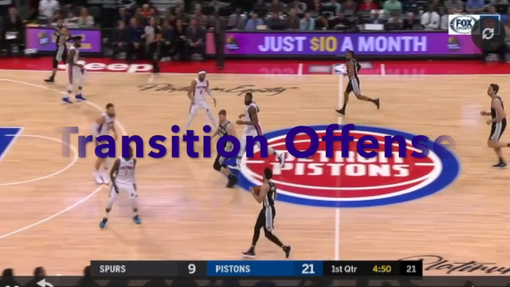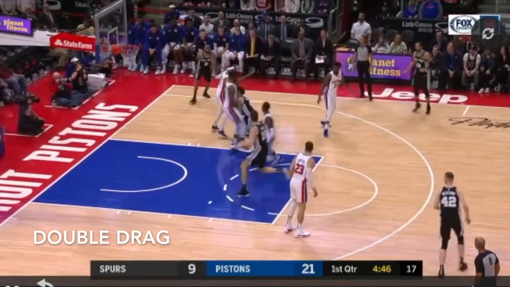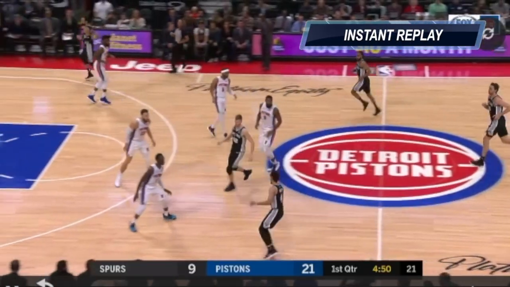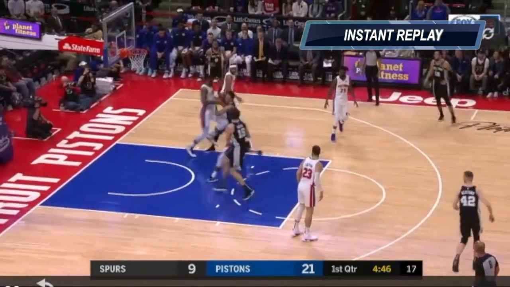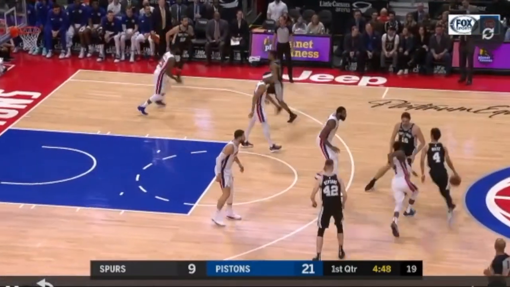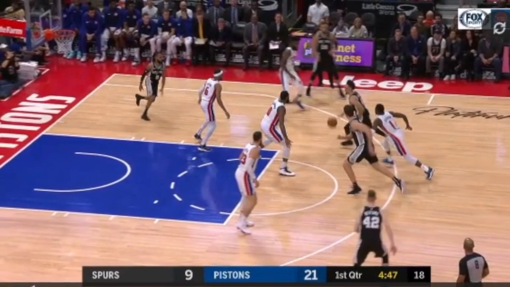We are going to start with transition offense and a personal favorite action of mine, the double drag screen. What really makes this to me is a really subtle interchange on the strong side. That's the side nearest the ball handler. As you'll see, Tobias Harris has to sink a little bit down towards the baseline, which allows the ball handler to turn the corner with a little bit more space and forces the defense to commit towards him, allowing a free lane for Pau to run.